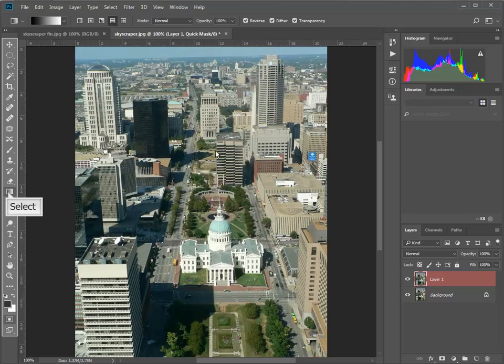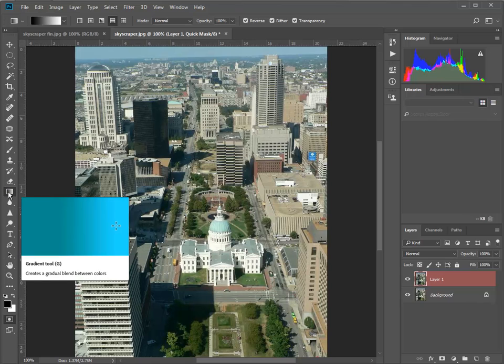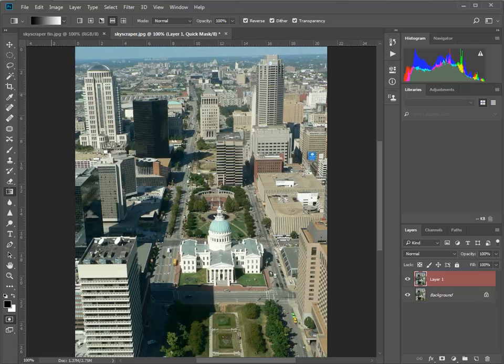So I'm going to choose the gradient tool here. Depending on what Photoshop version you're using, sometimes it's under the paint bucket tool. So you have to click on the paint bucket tool, which is roughly around here, and you'll find it underneath. But anyway, here is the gradient tool, and to set up the gradient tool you need to do the following things.